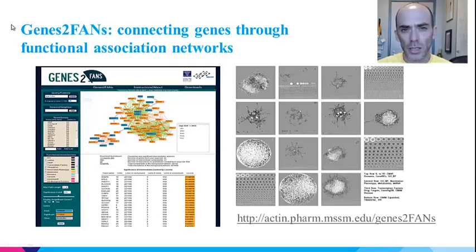But what we are really interested in those networks, at least for the time being, is to query gene lists. For example, if we identify differentially expressed genes, or if we identify genes from other types of proteomics or genomics experiments, we can try to identify if they have some functional connection as a group. And we're going to spend a lot of time in this course trying to analyze those type of genes, and this is just the first example of a tool that tries to do it. So now let's go online and look at how to use the Genes2FANs tool.